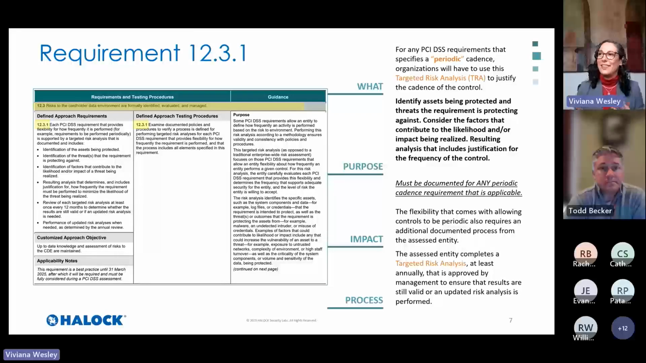So though they are adding flexibility by allowing you to keep this periodic, you need to justify and document why that flexibility is appropriate. The assessed entity has to complete that targeted risk analysis at least annually, and then verify and review that annually, to determine if a new risk analysis is needed or if that cadence is still appropriate.